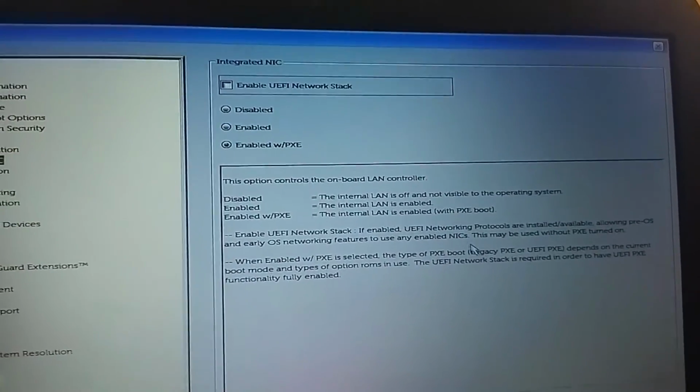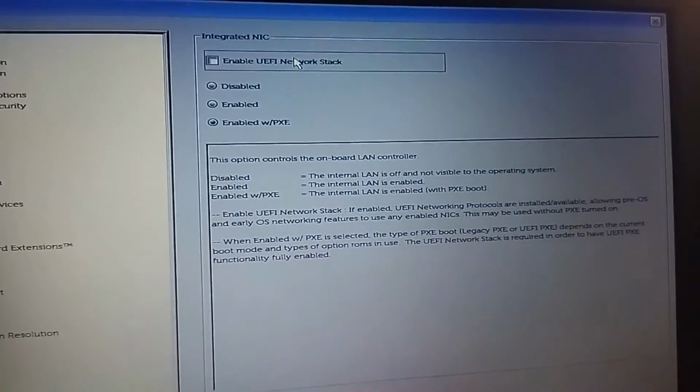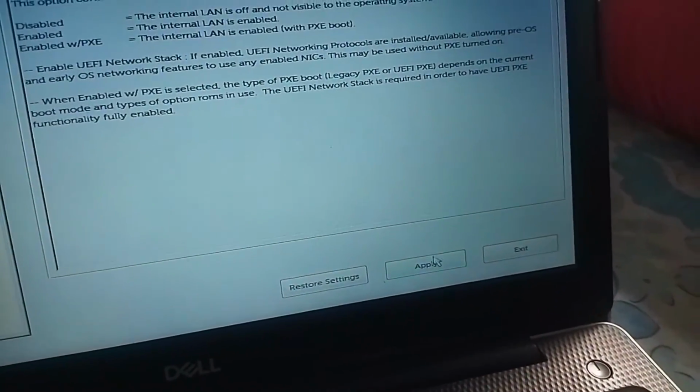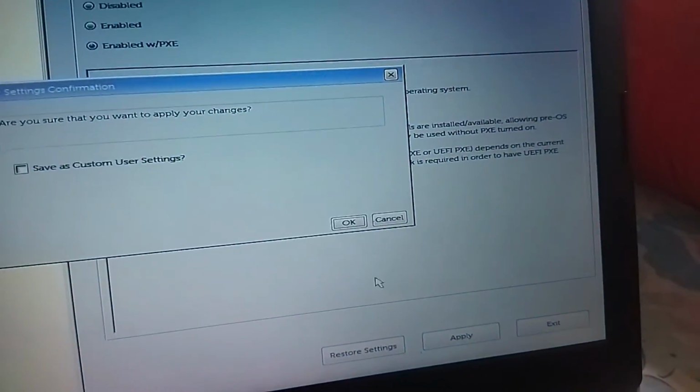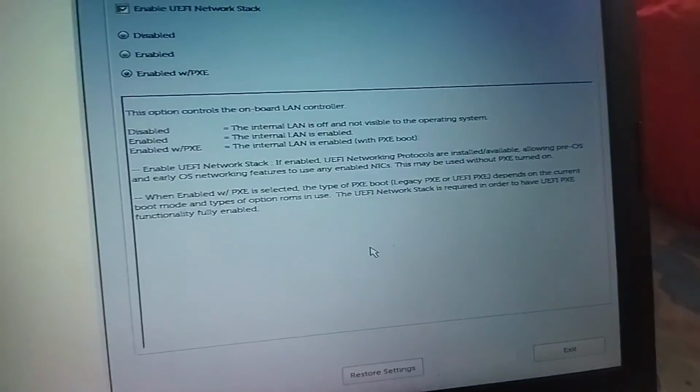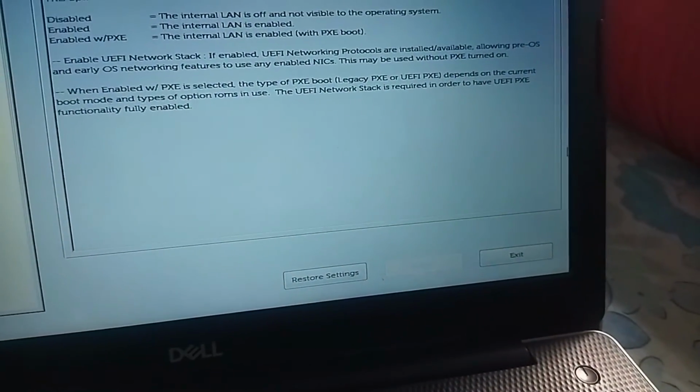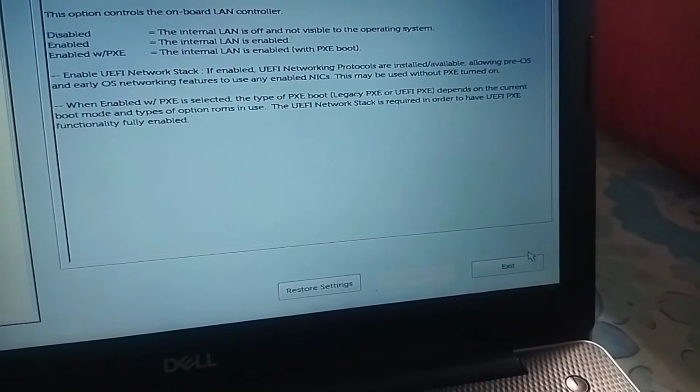Sorry, I have not check marked it. Just check mark enable, then save the changes, apply. Okay, our BIOS setup is done. Close the BIOS, exit the BIOS, and again turn on the computer and go to the BIOS.